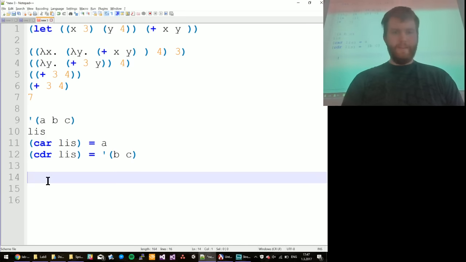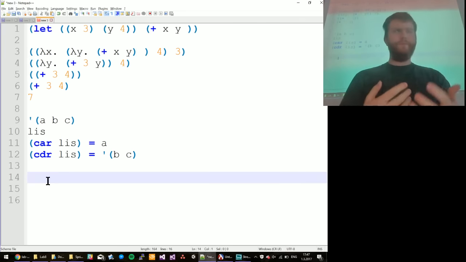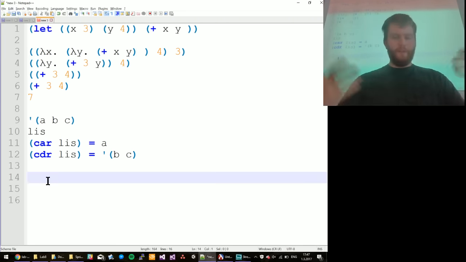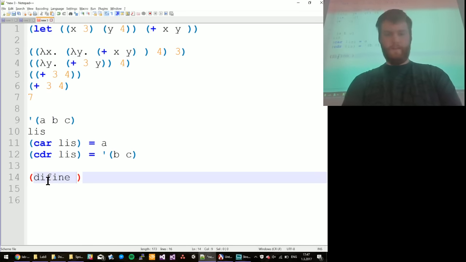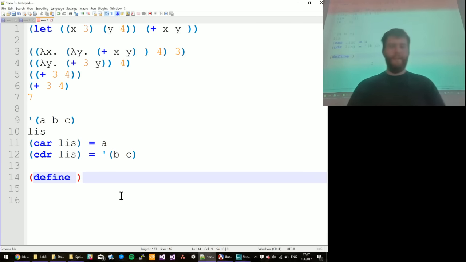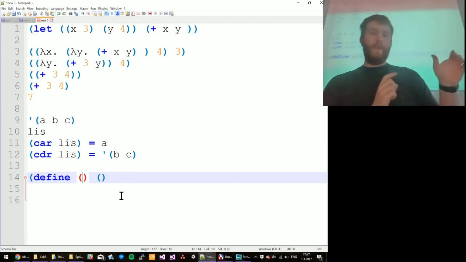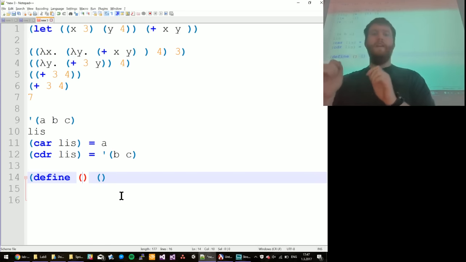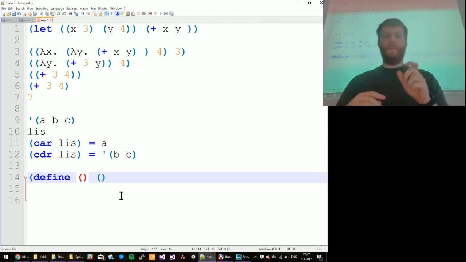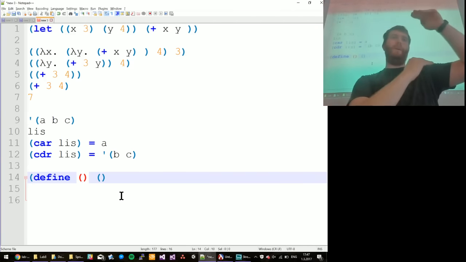Before we start, we have to define some functions. How do we create functions in Scheme? We say define, which basically says I'm going to define some function. Define takes in 2 arguments. The first argument is the name of the function and the parameter list, and the second is just the body. If you think about it, it's just like the top line and then the block inside it.